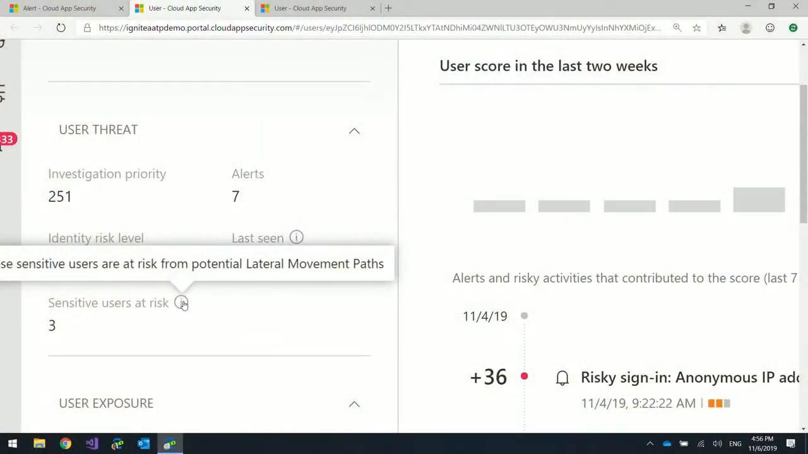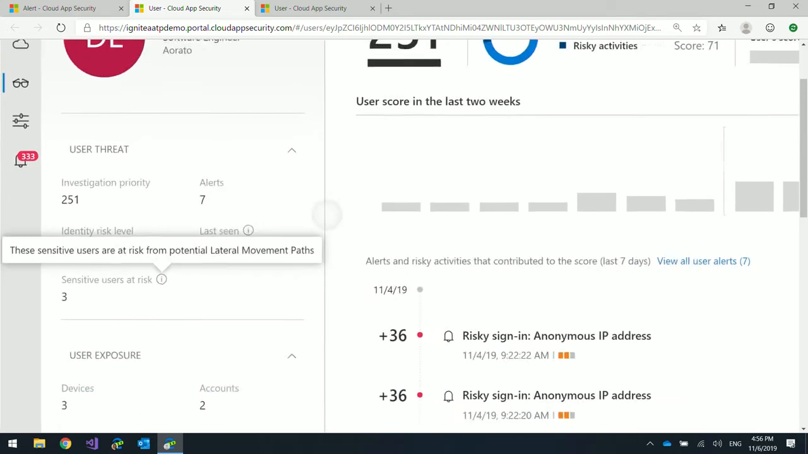Exactly for that, we are giving you the sensitive users at risk because of Daisy through a potential lateral movement path. Azure ATP is calculating a potential lateral movement path for sensitive accounts in the organization. You can manually tag accounts as sensitive, and we also tag accounts as sensitive for you if they are part of groups with high privileges. And for each sensitive account, we're calculating such a path.